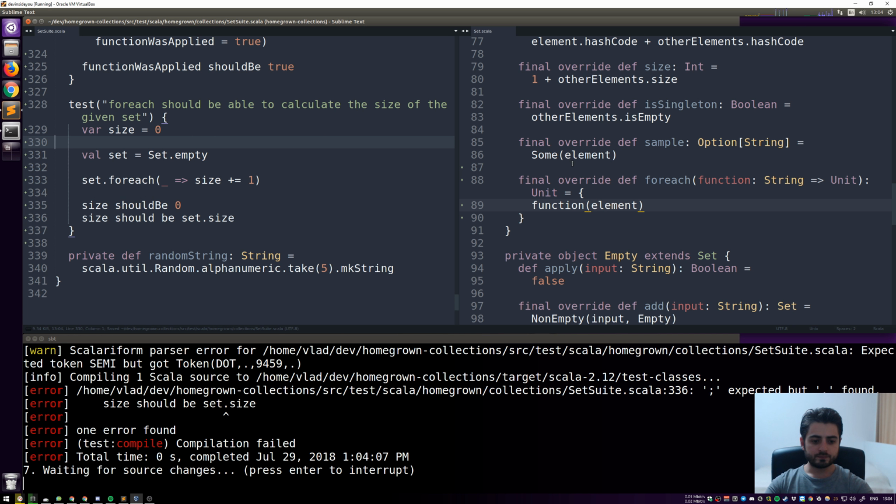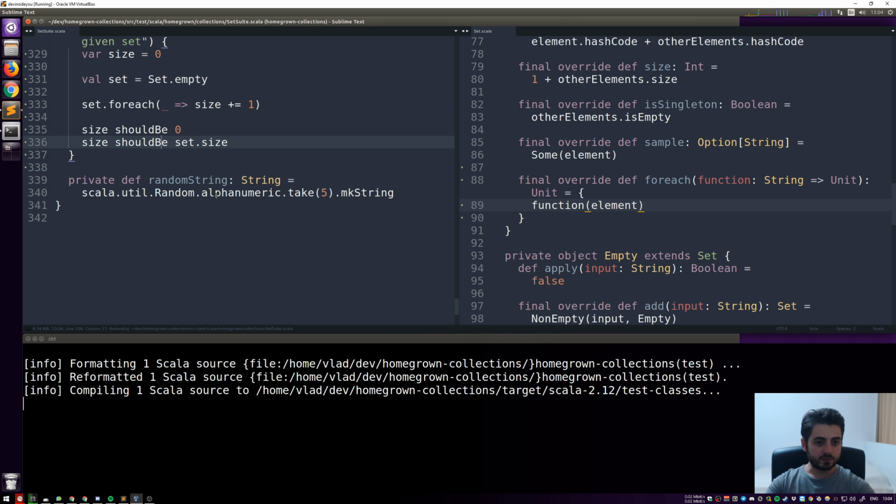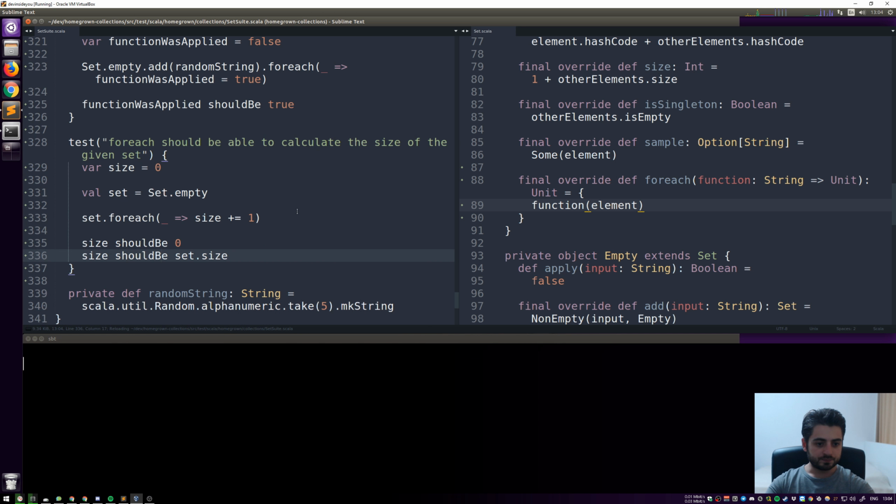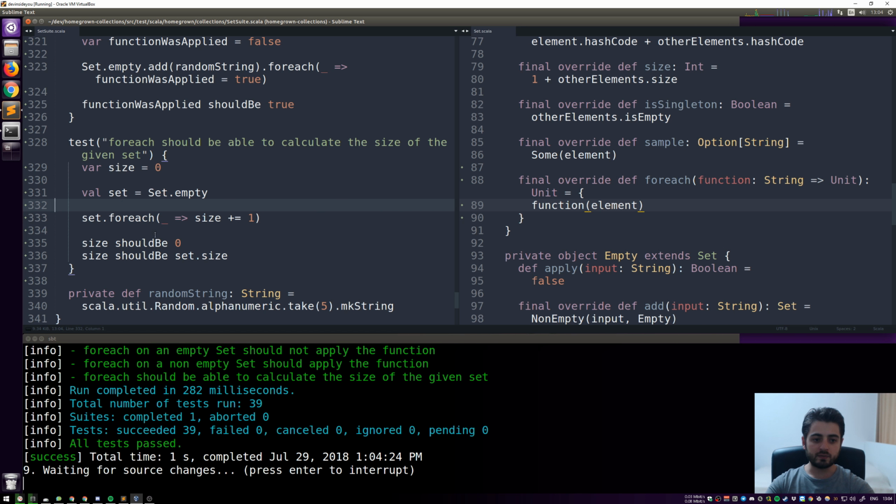There we go. Okay, so what does it say? Expected blah blah blah blah. Where? What? Oh, here. There we go. All right, should be, and I'm gonna let Scalariform do its magic and fix this brace for me. Okay, or that. All right, there we go. So now everything is green.